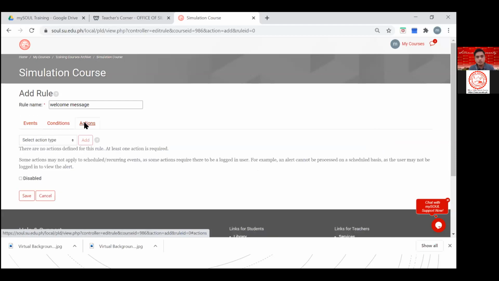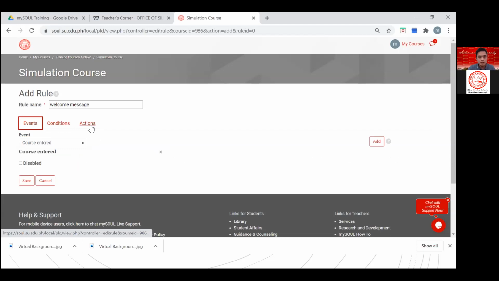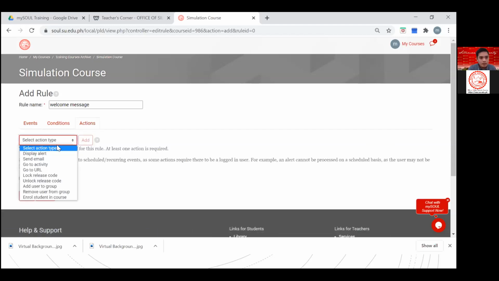The action is a drop-down menu box where you can select a bunch of actions that will be initiated once the event is triggered. The end goal is that when a user enters the course, a message alert box will be displayed. So the action will be display alert, meaning an alert box will be displayed. So display alert, and then click add.